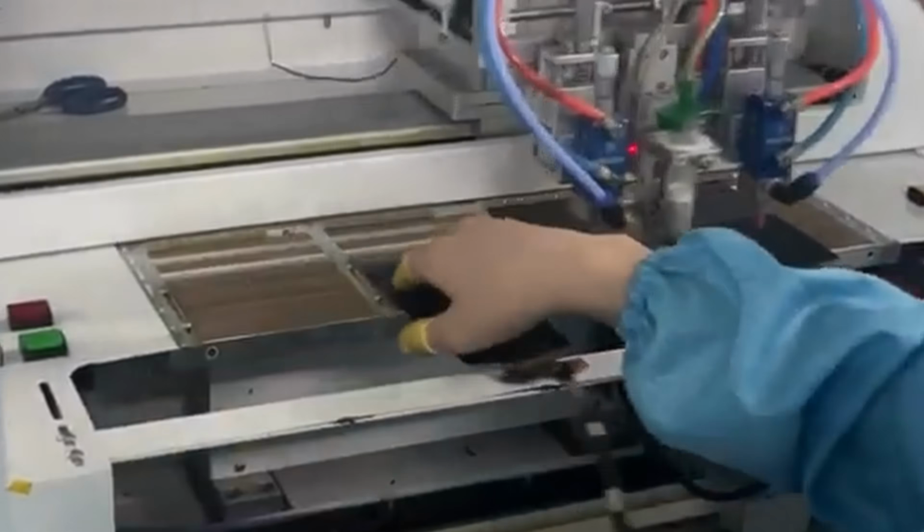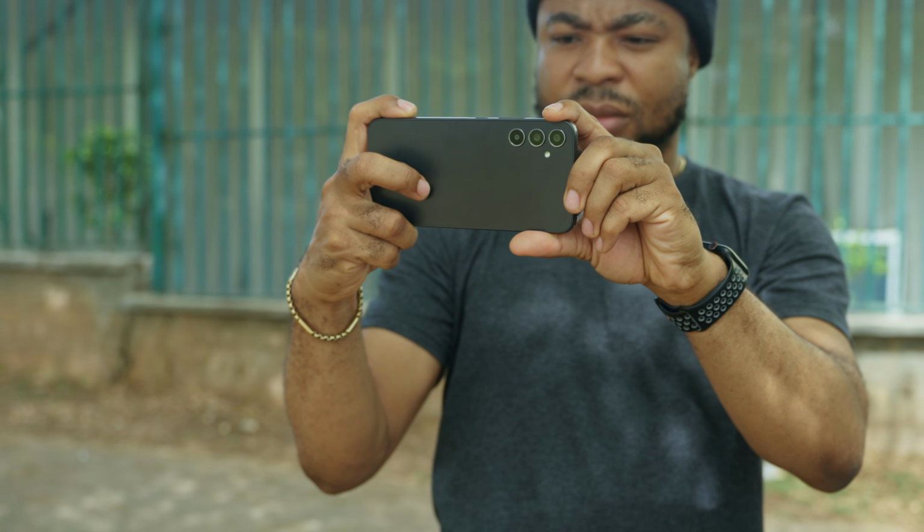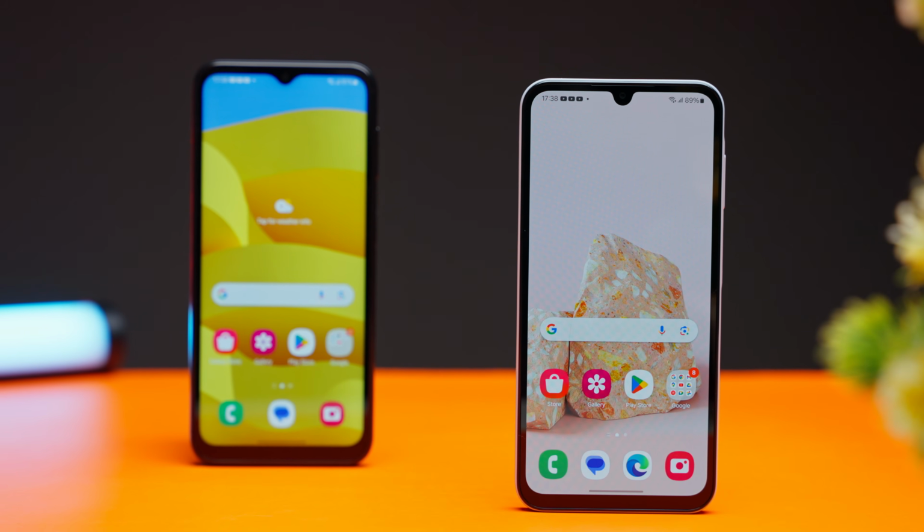LCD screens are popular because they are less expensive to make, and this means that smartphones with these kinds of displays often cost less. They are also really good at being bright, so you can see your screen clearly even when you're outside on a sunny day. However, they're a bit thicker than the other types of displays we'll touch on in this video, and that's because they have special backlights to make the picture visible. Also, the blacks are a little grayish.